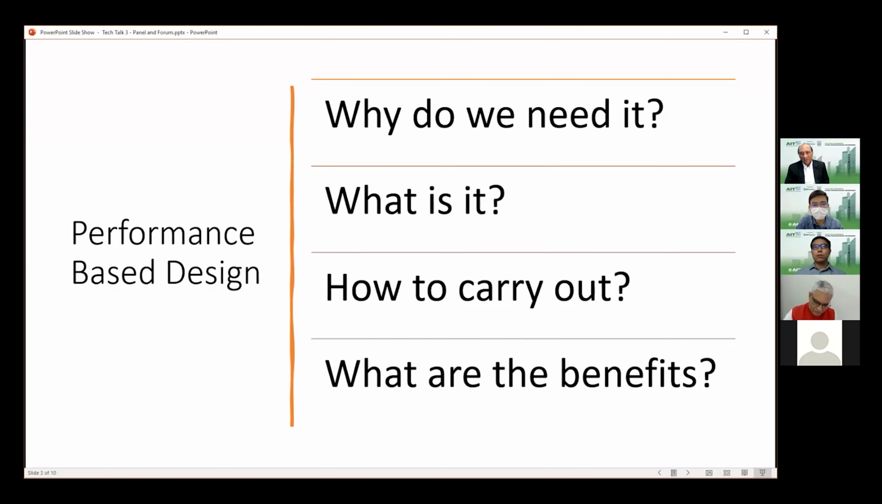And so this discussion can have four parts. One is, why do we need performance-based design? I already mentioned one reason: we want to explicitly evaluate the performance and the safety issues, and even beyond that. And what is performance-based design? How does it differ from the code-based design or traditional design? And then how do we carry out performance-based design? And there are two parts to it.